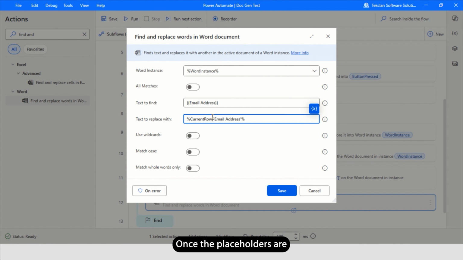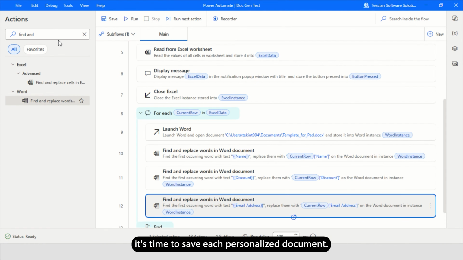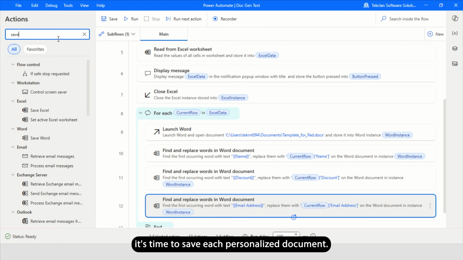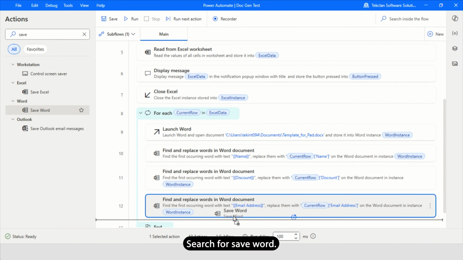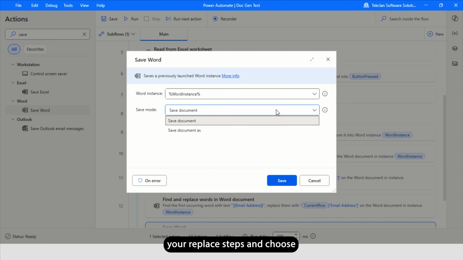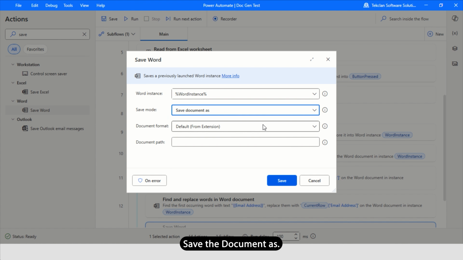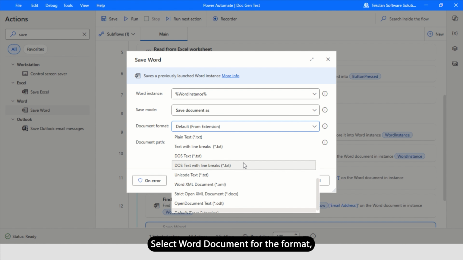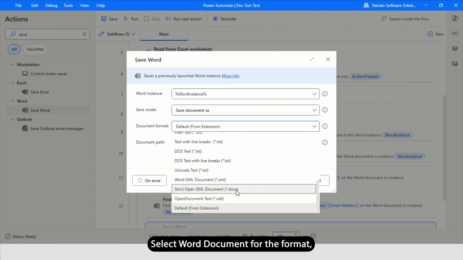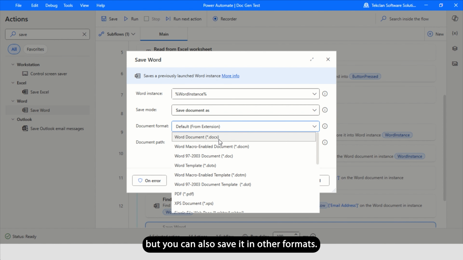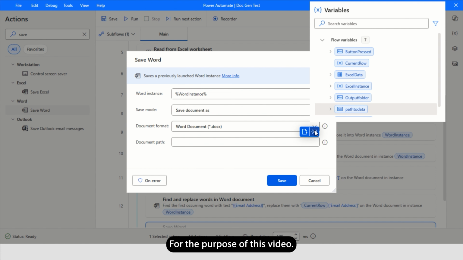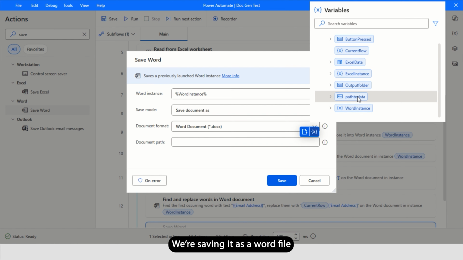Once the placeholders are taken care of, it's time to save each personalized document. Search for Save Word, drag it below your replace steps, and choose Save the document as. Select Word document for the format, but you can also save it in other formats. For the purpose of this video, we're saving it as a Word file.